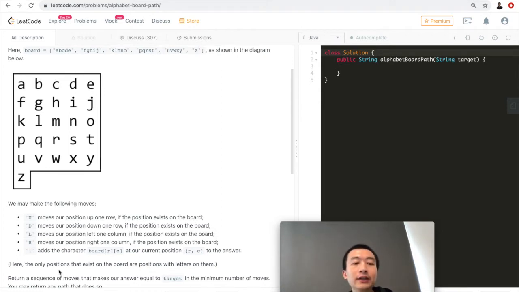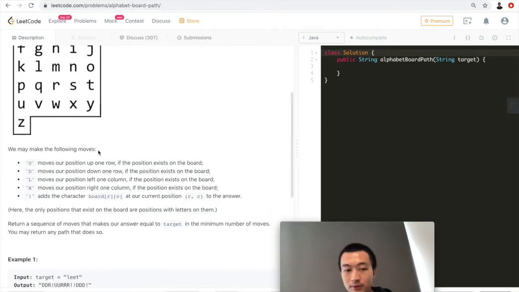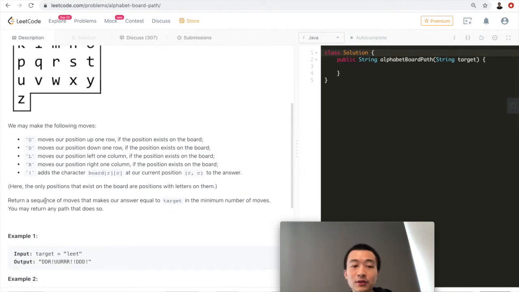The only positions that exist on the board are positions with letters on them, which means every single one of these 26 characters. That means the position exists based on the definition of the problem. Return a sequence of moves that makes our answer equal to target, which is a string or a word given in the parameter, in the minimum number of moves. You may return any path that does so.